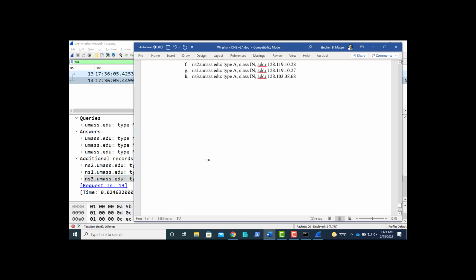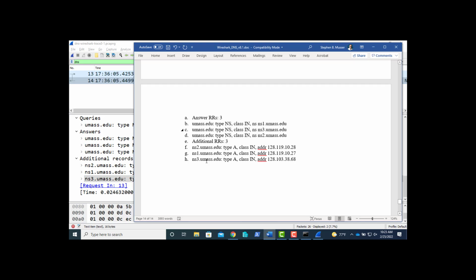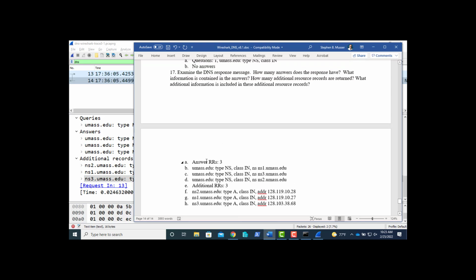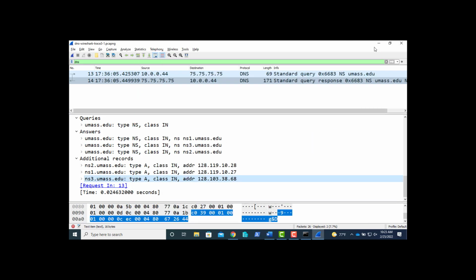So that is everything to this lab. Quick and easy. Save your document, upload it to Dropbox. At this point, I'm going to go ahead and end the recording and upload to my YouTube site.